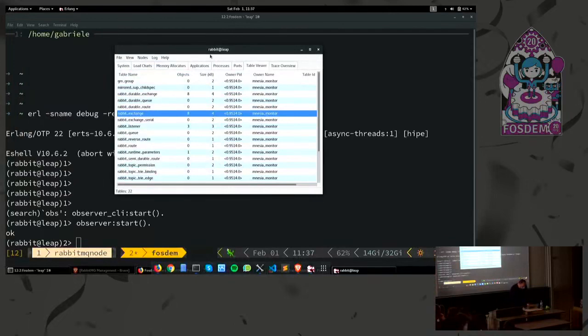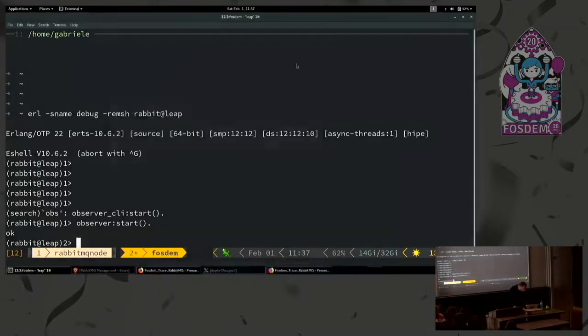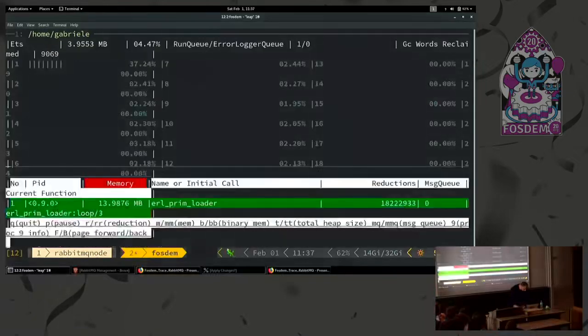The problem with the observer is that it requires the graphics library, and for example, when you have a remote server in Kubernetes, you don't have the graphics library. This is useful, especially when you work locally. There is another tool that is called Observer CLI.